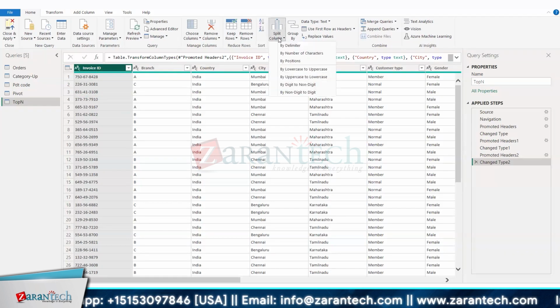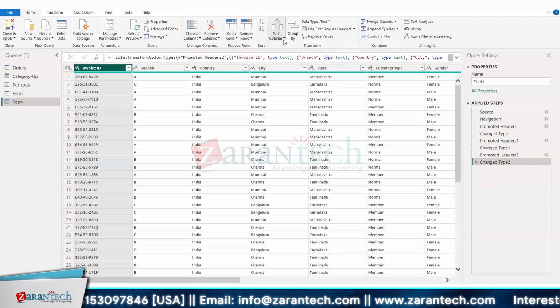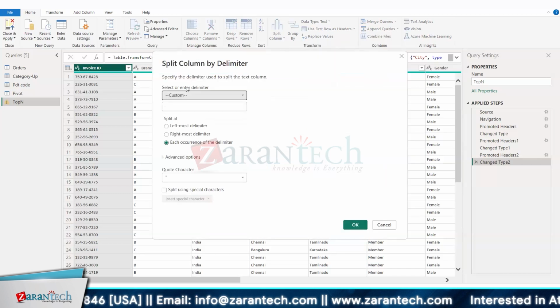Go to split column. I want to do it by delimiter. So click on delimiter. Delimiters are nothing but the symbols or special characters. In this one, what is the special character? The hyphen is the special character. So that is the special character we have.